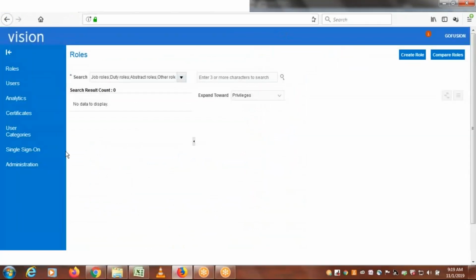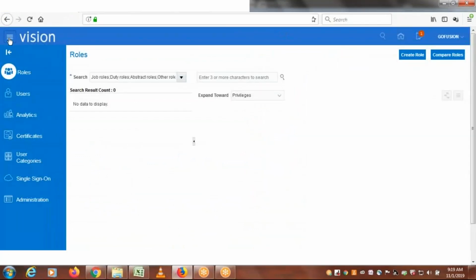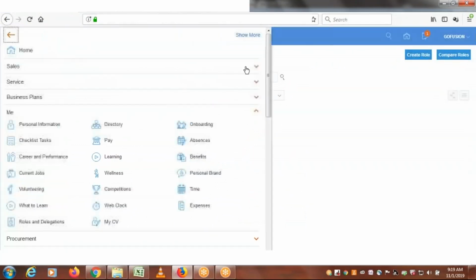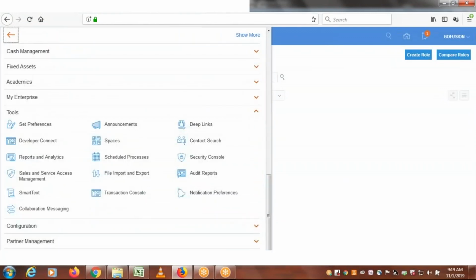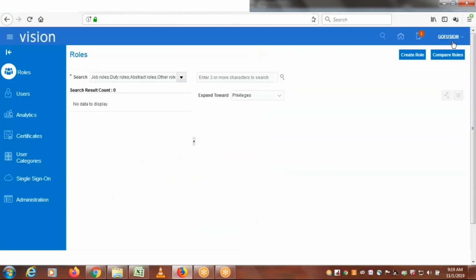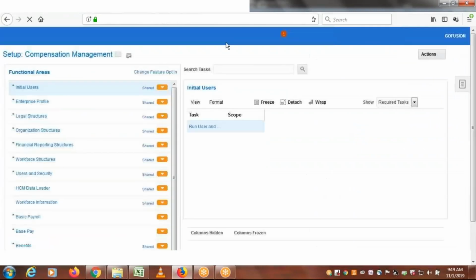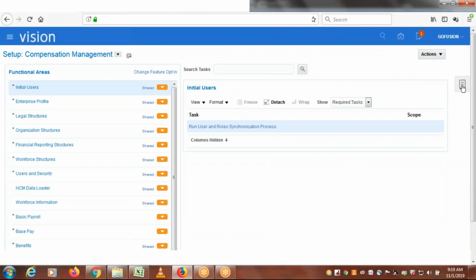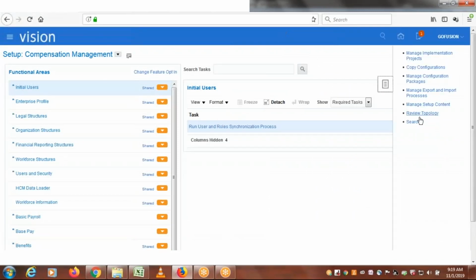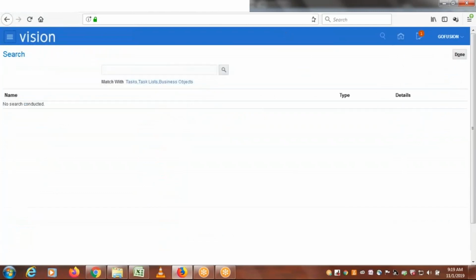Instead of taking the navigation from here, going to the navigator, going to tools and selecting security console, if you want to create the user, what you can do is click on the username, go to setup and maintenance, take us to FSM, go to task list, and click on search. From here you can search for the task called implementation users.